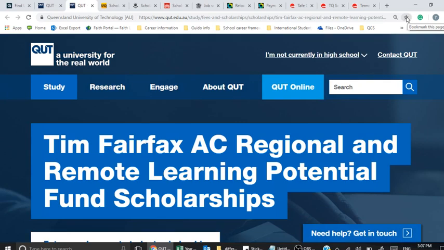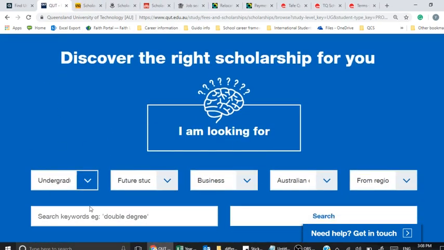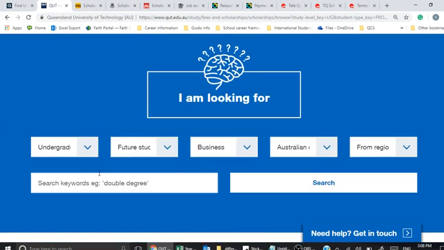Because what I found is that students get all excited about these scholarships and they forget the name of what the scholarship is. So just save it, and then you can have a collection, a bank of possible scholarships and bursaries you can apply for. So that's QUT's search for scholarships and bursaries. Yep, have a go.